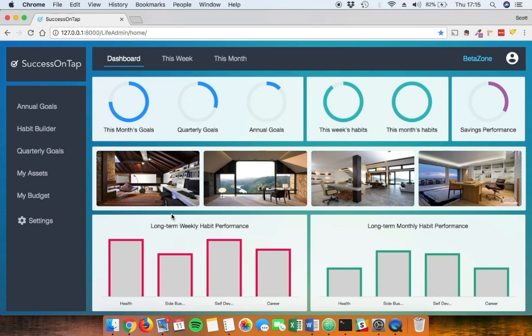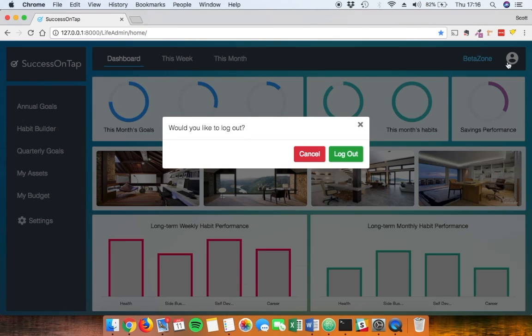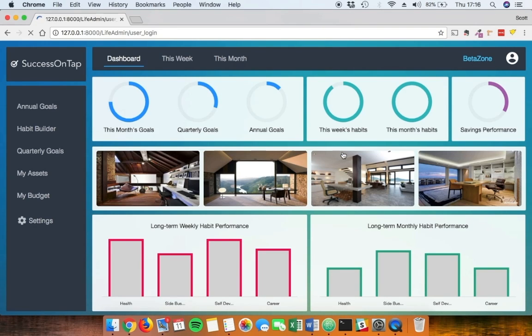So I hope this was useful for you, and now it's time for me to show you how to set up your own dashboard. Yours is probably looking quite bare at the moment, so let's log out and I'll start from scratch.